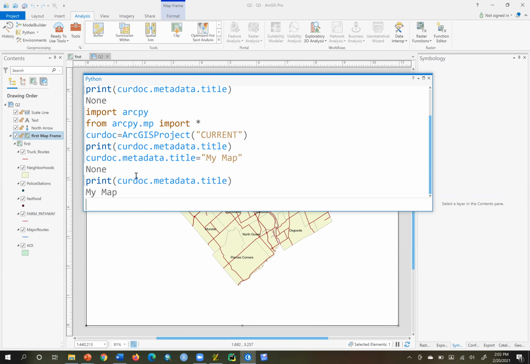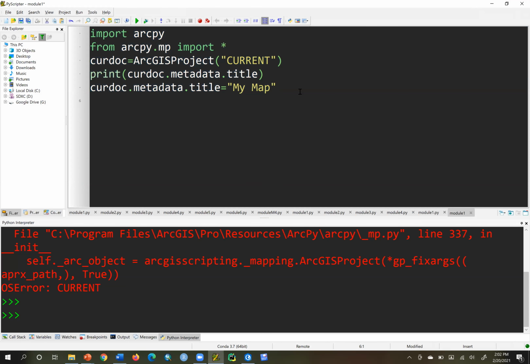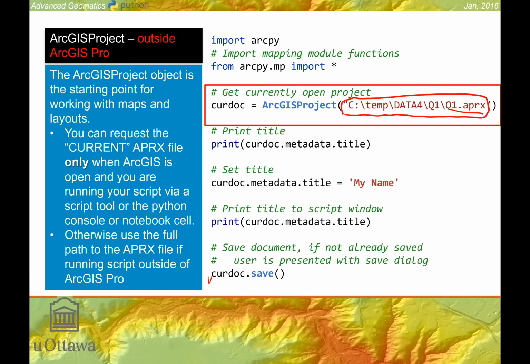So that's all available there. So I'm just using the current document to do these things. And if I wanted to, at this point, I could save it. I could say curdoc.save like so, just as easy as that. And that will save it and commit that metadata title to the project. So accessing the current project allows you to work with its properties and methods. And there's very few of them to work with on just the document itself. The document is mainly a stepping stone to get to other things.